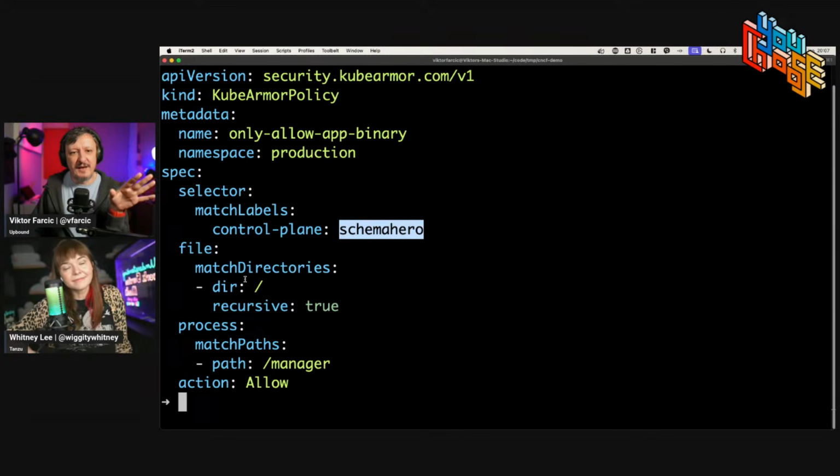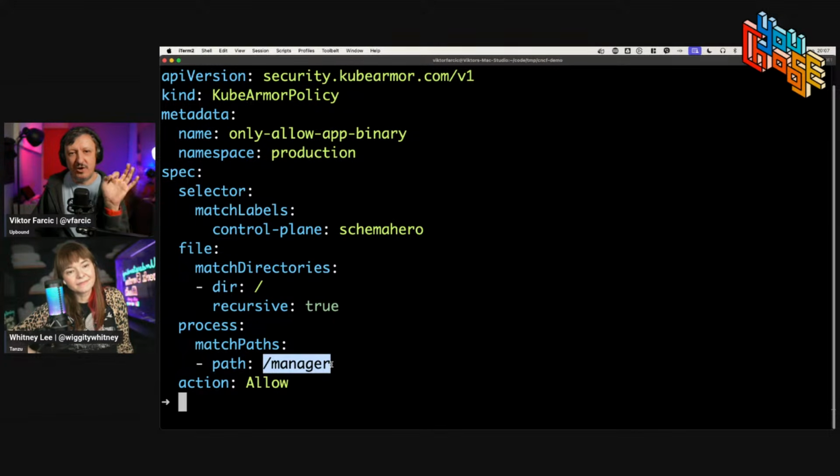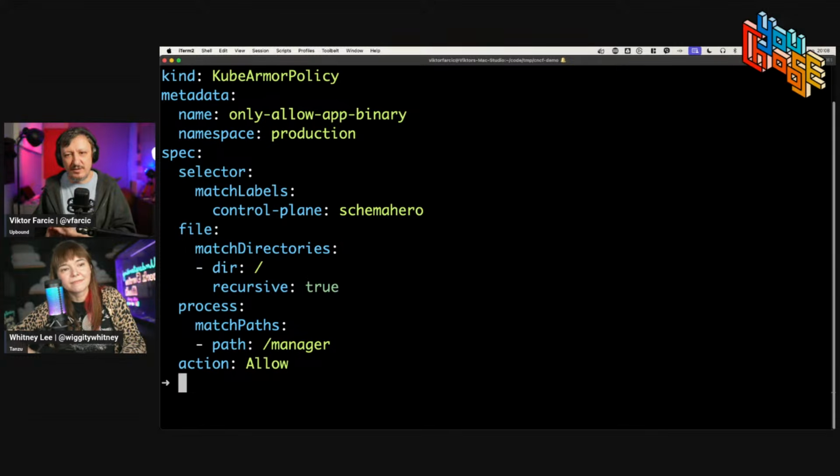And then I'm going to say the directory is the root directory and recursive, meaning that basically it applies to anything in that container. And I'm going to allow only the process manager, right? So only that process is allowed to be executed in that pod. And bear in mind that before that I annotated and said, by default, you block things, right? And then I'm going to allow manager to be executed. Nothing else should be executable in the containers of that pod, right?